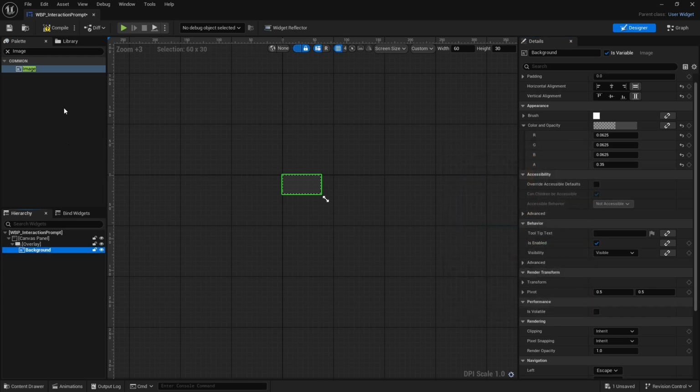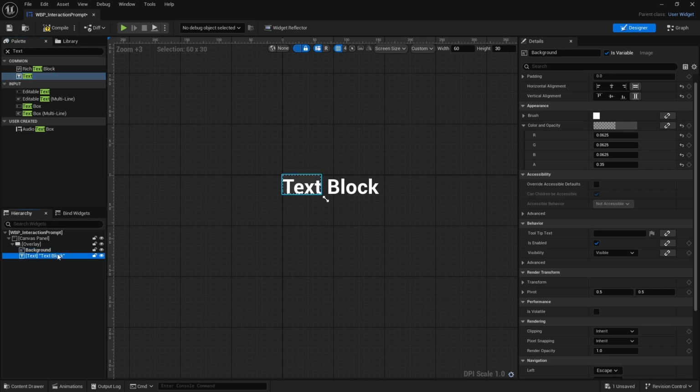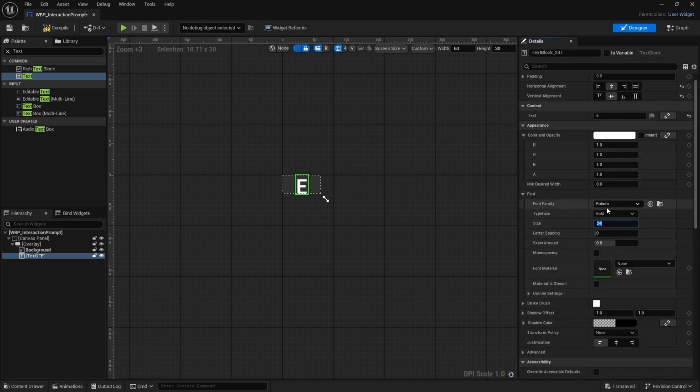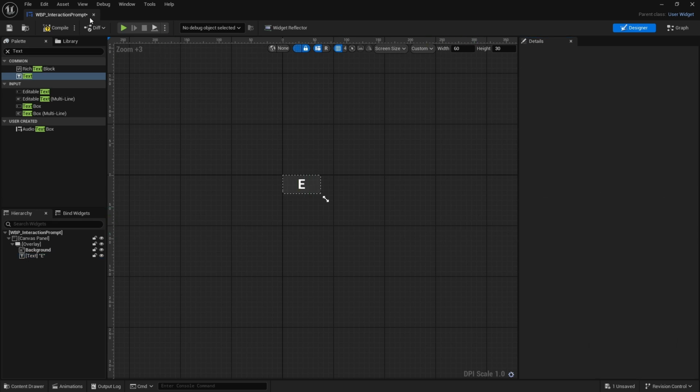Finally, go ahead and search for the text component and drag that onto the overlay. Ensure it's positioned in the order shown here so that it's stacked on top of the image we just added. In the Properties panel, set the text to the uppercase E character to signal to the player that they can press the E key to interact with an object. Center the text both horizontally and vertically and adjust the font size to something like 16. Once you've followed these steps, compile and save your work.